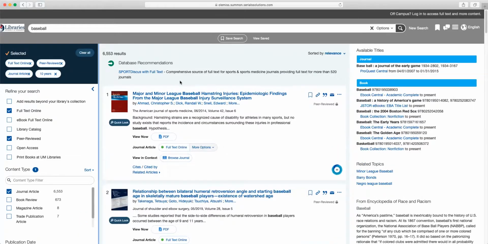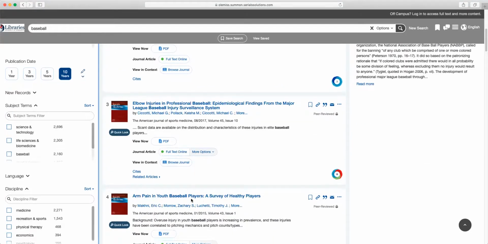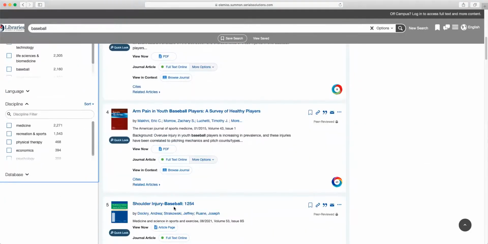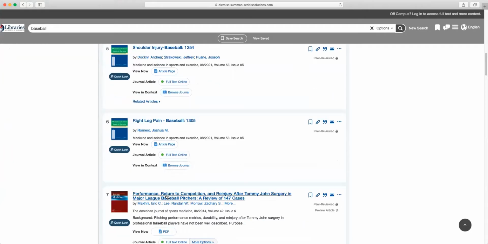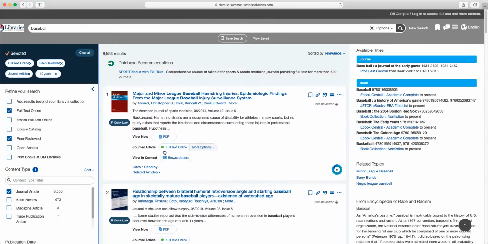And you can see here we have a couple of different articles. This one's talking about hamstring injuries. So you can see we've got a lot of stuff talking about baseball injuries, baseball pain, shoulder injuries, what have you. So if this is what we're interested in, fantastic.